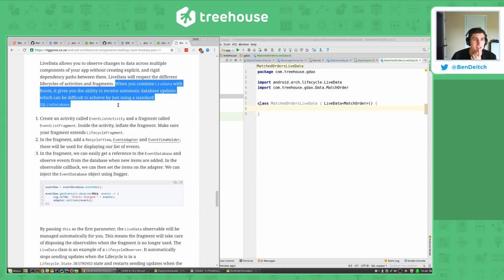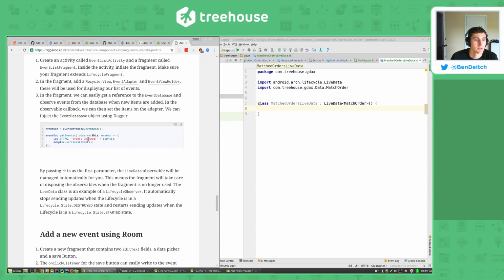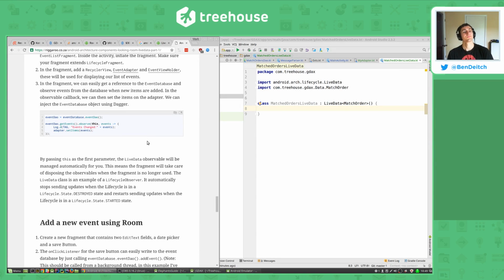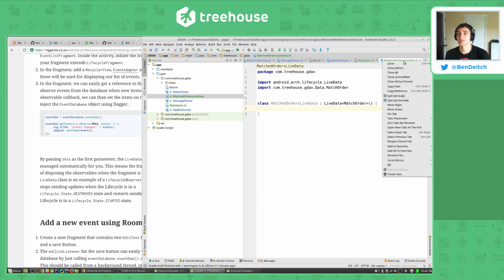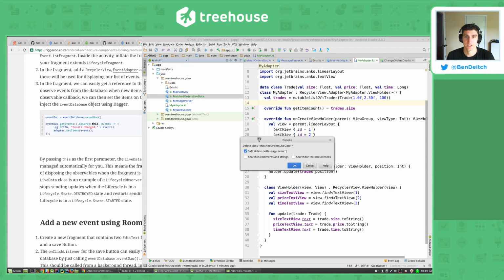Okay, so this is exactly what we're looking for, so I'm optimistic, because we are looking to get automatic database updates. It creates an activity and a fragment, and it gives us a RecyclerView with an adapter and a view holder, as you have to do. Oh, nice. Okay, cool. So you can easily get a reference to the events database and observe events from the database when new items are added. So let's delete this class. Close it over here, delete, bye-bye.